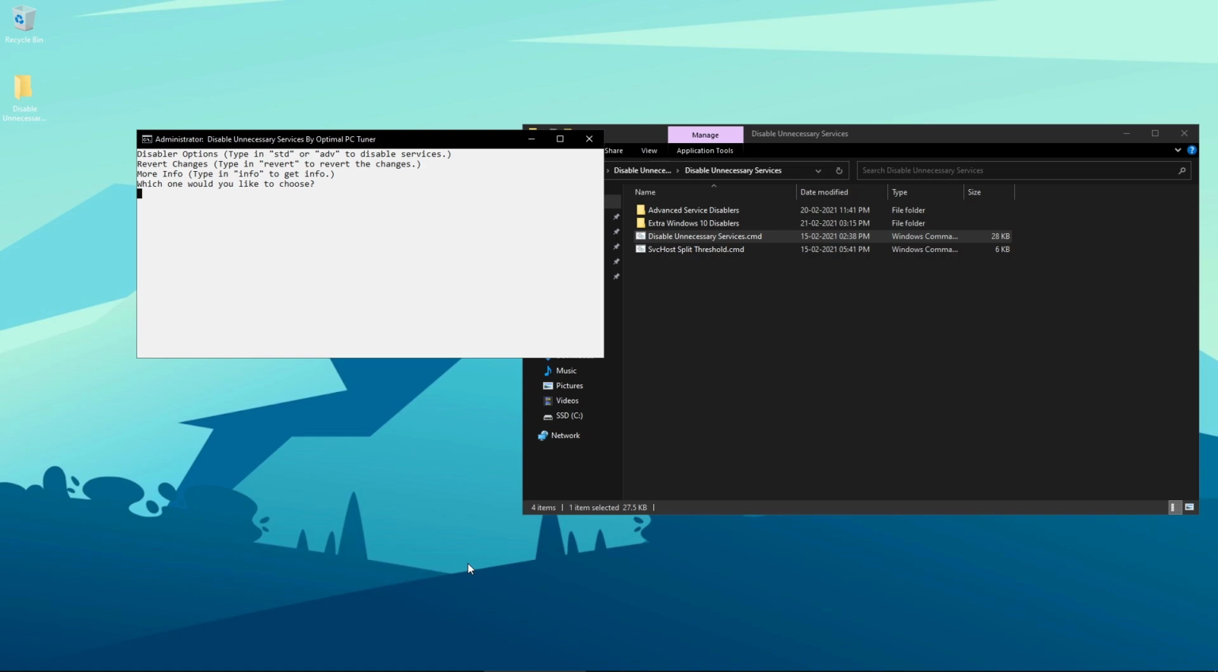Once you type in S, here you will find several disabler options, whether you want the standard disabler or the advanced disabler. For most users and low-end PC users, I highly recommend using the advanced service disabler, as it is going to disable all kinds of unnecessary services which are occupying your CPU and making your laptop or computer perform much worse. So right now I'm going to use the advanced service disabler, but your mileage may vary.